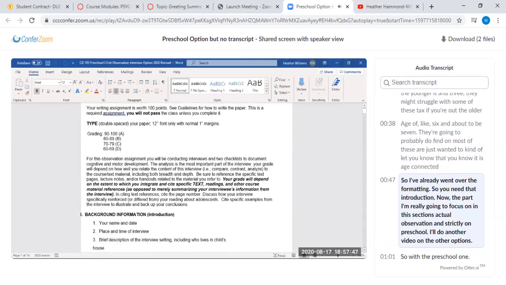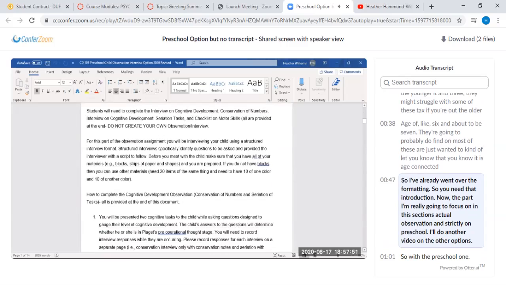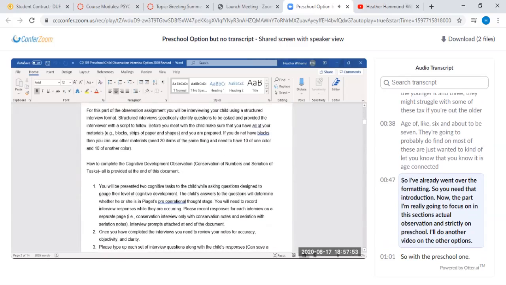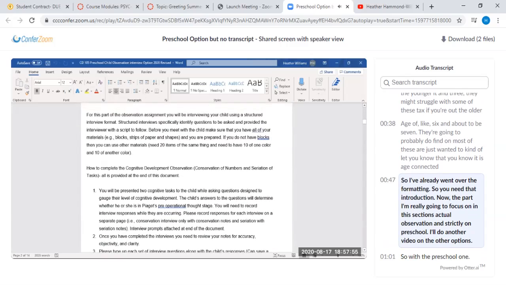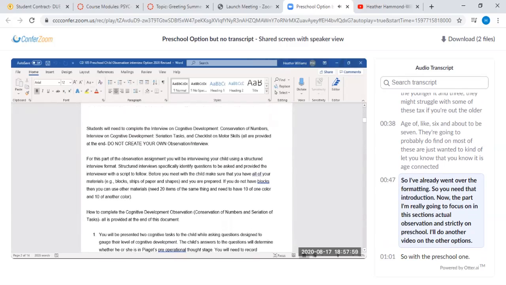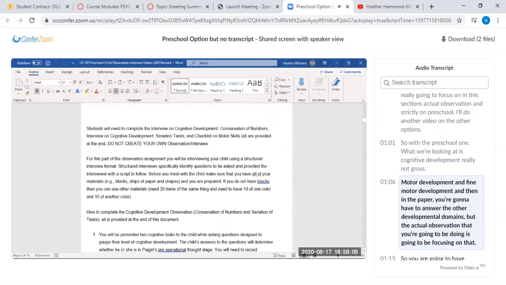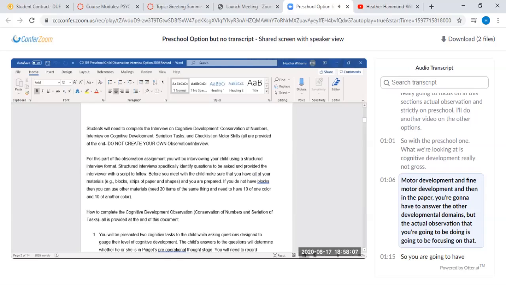I've already gone over the formatting, so you need that introduction. Now the part I'm really going to focus on in this section is the actual observation, strictly on preschool. I'll do another video on the other options. With the preschool one, what we're looking at is cognitive development, gross motor development and fine motor development. And then in the paper, you're going to have to answer the other developmental domains, but the actual observation is going to focus on that.